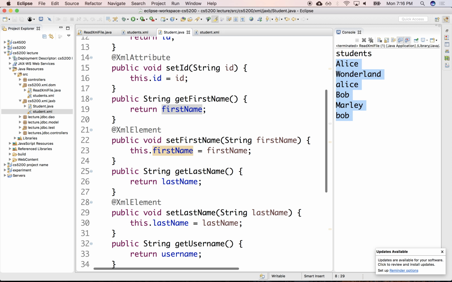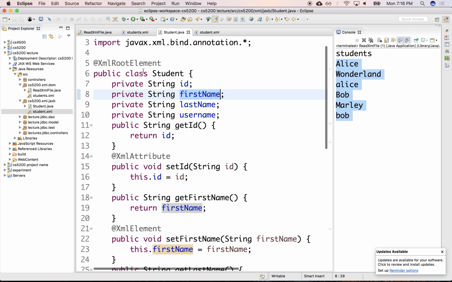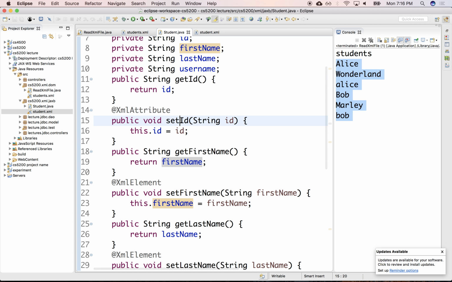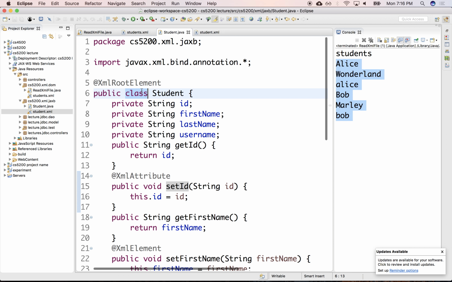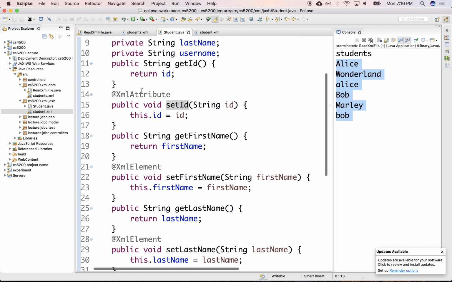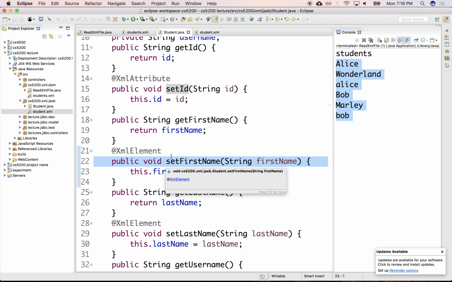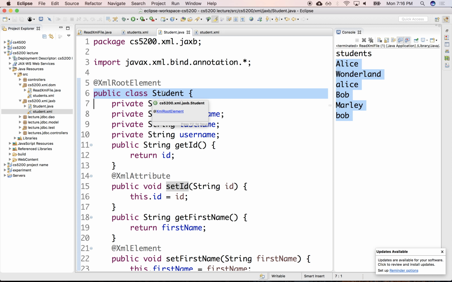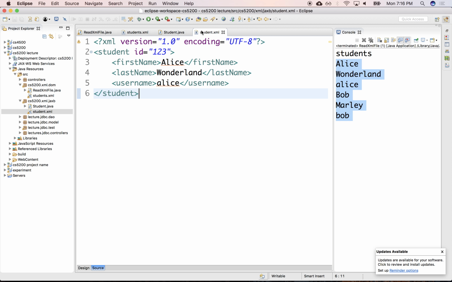All right, so there we go. We've annotated this, that is going to be an XML root. We've annotated the IDs to be an attribute of this root element, right? And these are all going to be child elements of this parent element. Everybody okay? So I've basically described this same exact document.